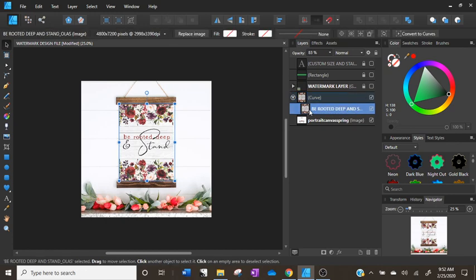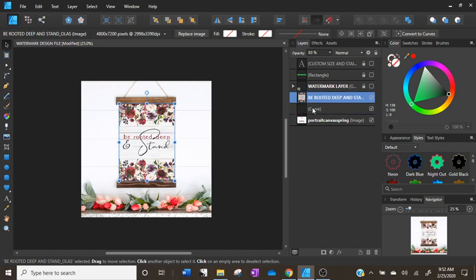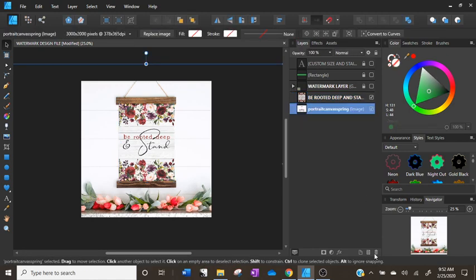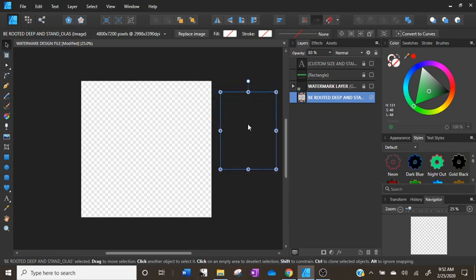I want to actually keep my graphic because it'll work great for what I'm going to show you next. So I'm just going to click and drag that out of the curve. I'm going to delete that curve. I'm going to delete our canvas background, and I'm going to move our graphic off to the side.